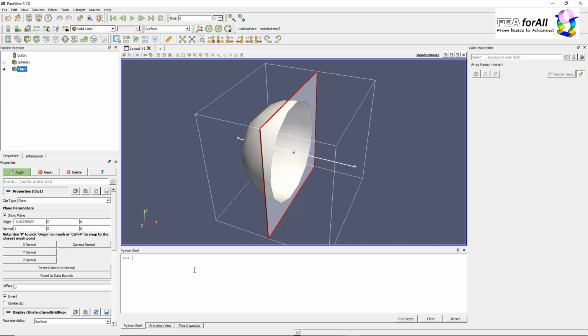But let's say that I don't want the GUI. I just want to run the script without having to open the GUI and having to use either this Python shell or the macro. Well, is it possible to basically call ParaView from within your normal Python distribution?